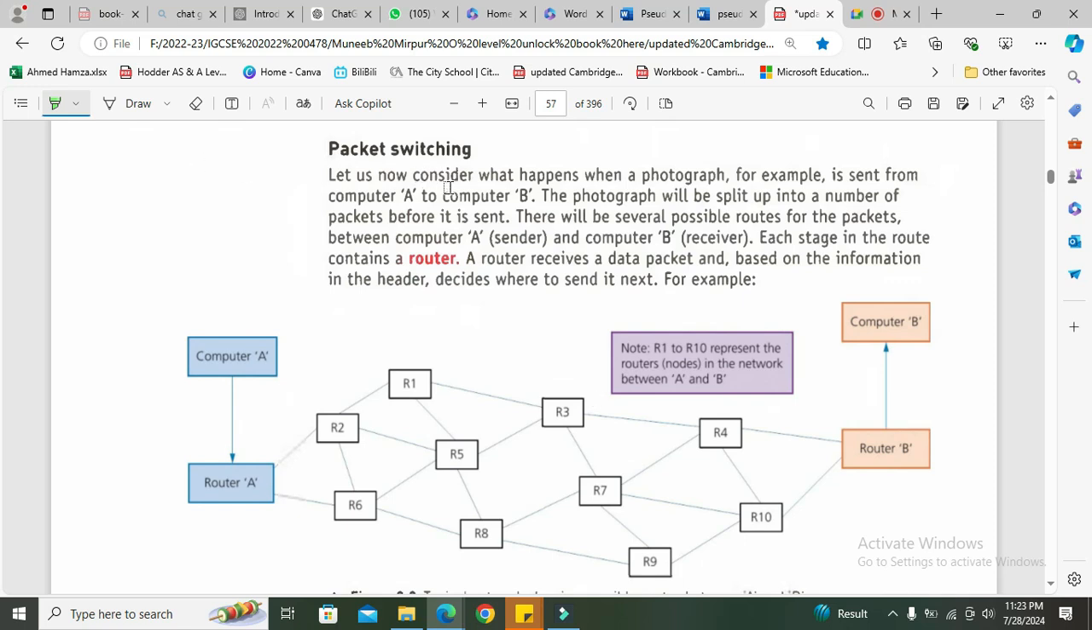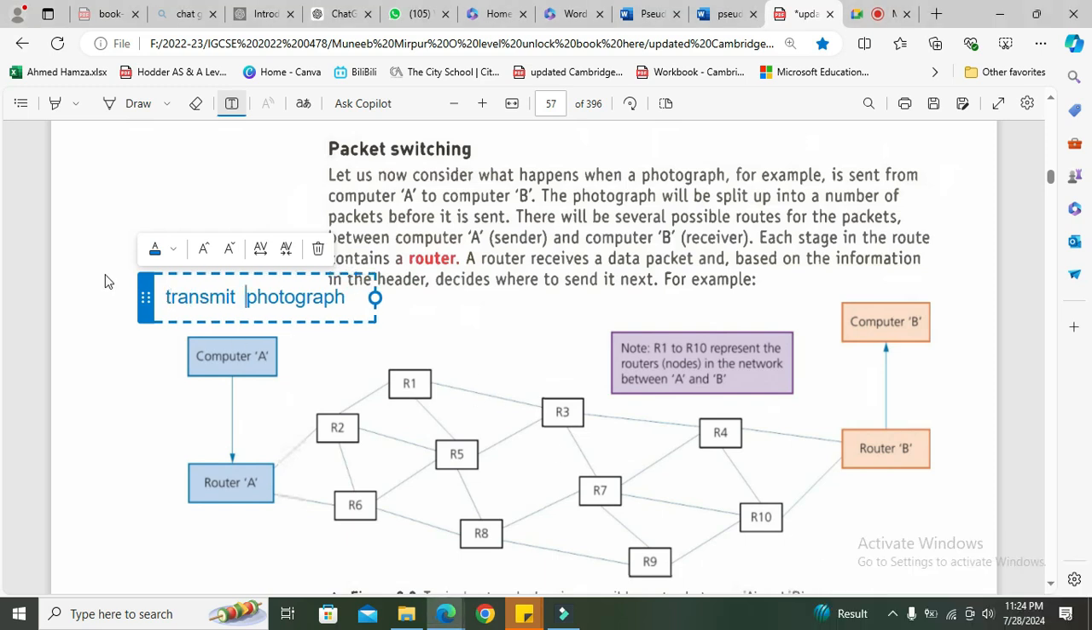Let us consider what happens when a photograph, for example, is sent from computer A to B. We are going to send a photograph from computer A to computer B. Let's transmit this photograph from computer A to computer B. So here is computer B. So here is a router.